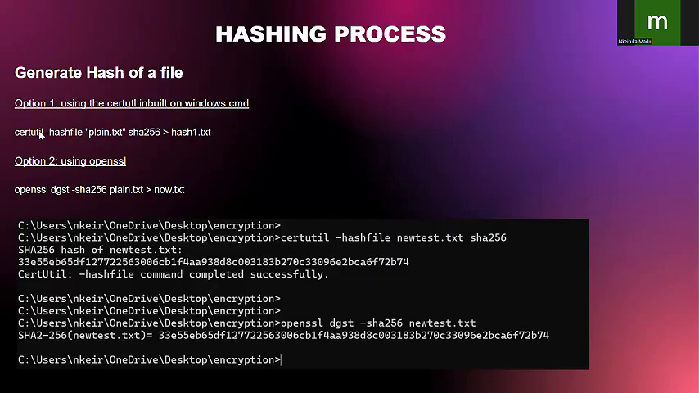This is the command certutil. Certutil is a keyword, then -hashfile tells it that you want to generate a hash value. Plain.txt is the file that you want to generate the hash value for. Then SHA-256 specifies the algorithm you want to use, and hash1.txt is used for saving that hash value to a file. If you just want to show it on the screen, you can do that without saving it. But if you want to save it, you can mention the file name where you want it to be saved, and you can go to that file and find your values.